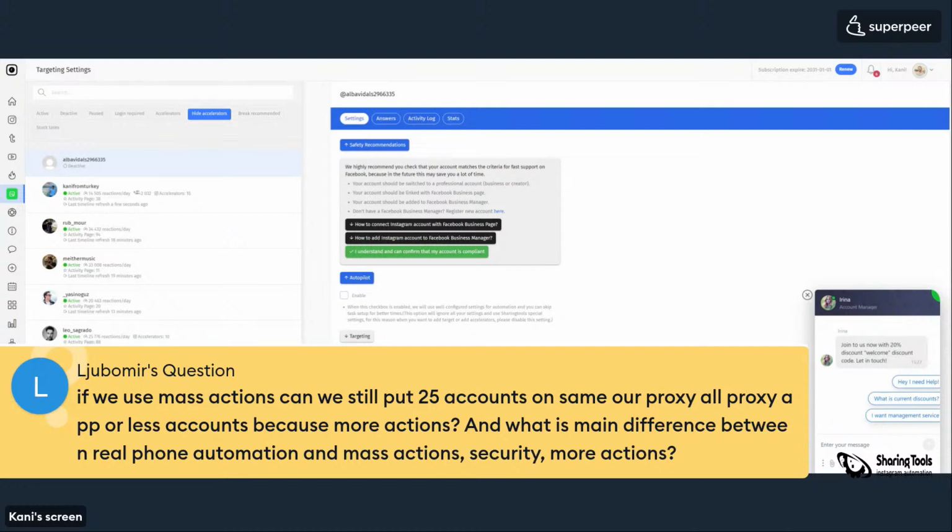If you use mass action, can we set it to 25 accounts on same proxy? When you use mass action, I can suggest to use less accounts. Like instead of 25, I can suggest maximum 10. So you will make more mass action, like follow, like, unfollow action, and it will increase your security and performance on mass action.